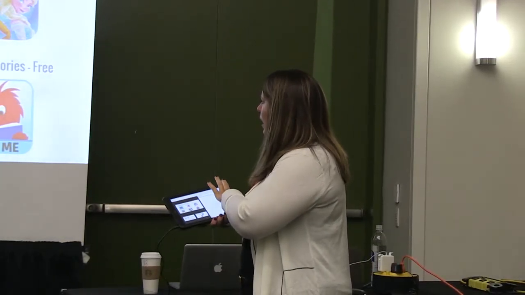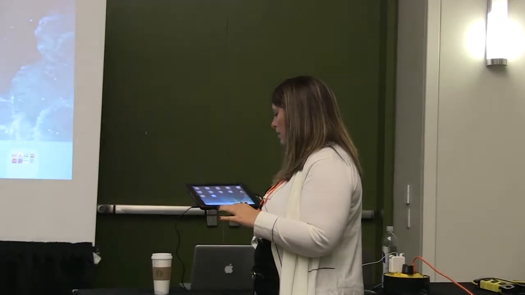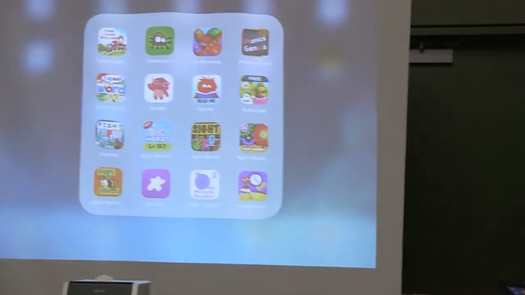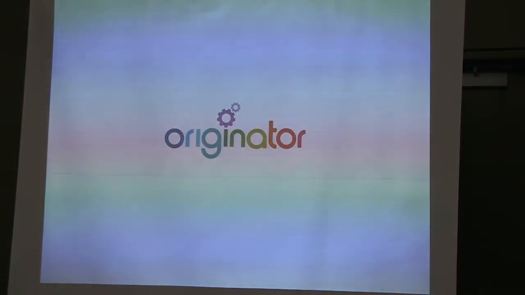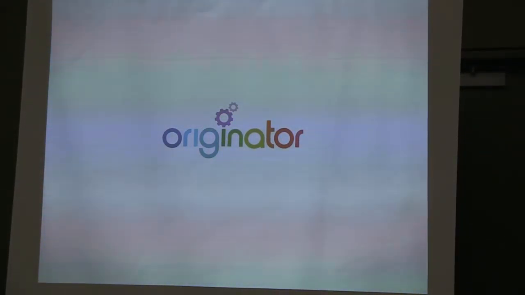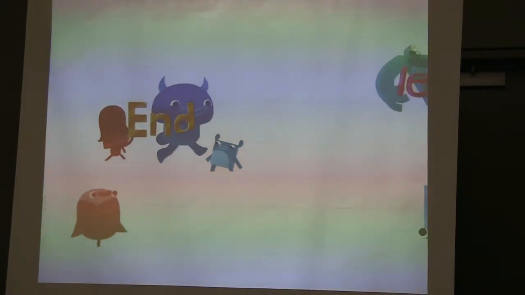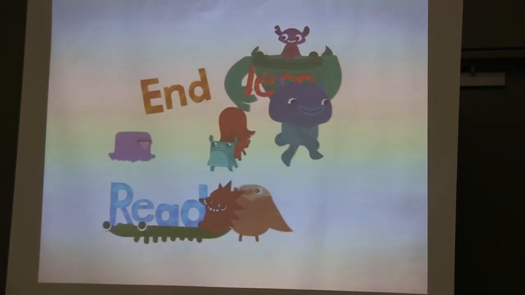Endless Reader is probably one of my all-time favorite apps. And Endless Reader has a lot of different apps. There's some math apps for Endless Reader as well that are really good. Again, I apologize for the long intro, but if you've never seen this app, it's completely worth it, plus it's free.